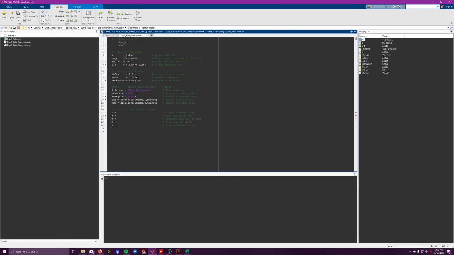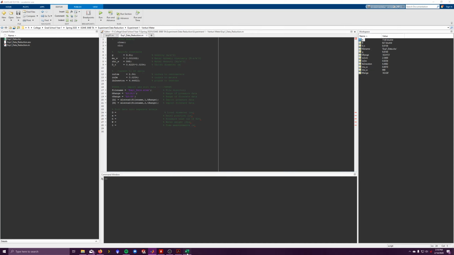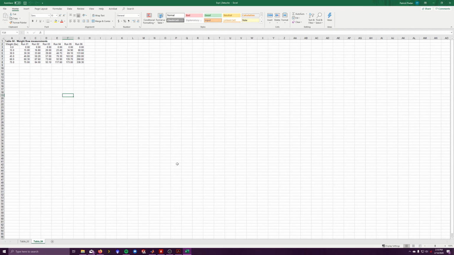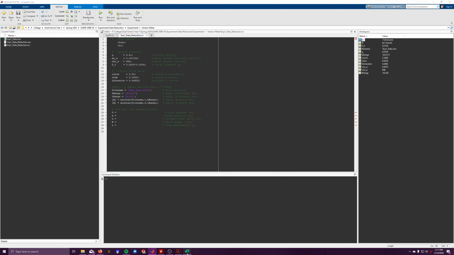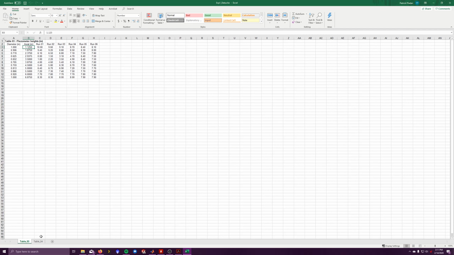Let's go back to MATLAB. So to import it, what I've used is file name equals, and then my file name. In my case, I've saved all of this data in a file called exp1_data. Okay, so that's going to call that file into MATLAB. Now I want to sort my data into the pressure data and the flow rate data. So that's table 3 and table 4.